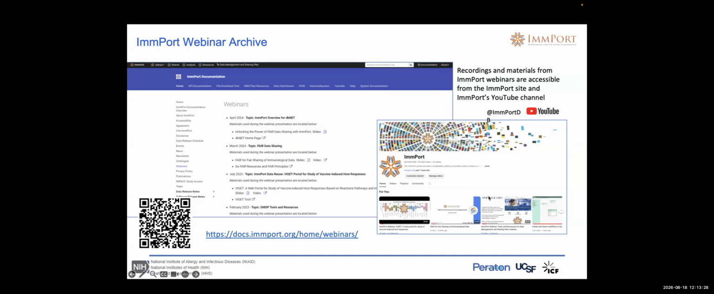You can download them, and we also make the slides available. We invite researchers, those who have used data or data submitters, and we cover all kinds of topics within ImmPort during the webinars. So please feel free to join when you can. And here's the QR code.